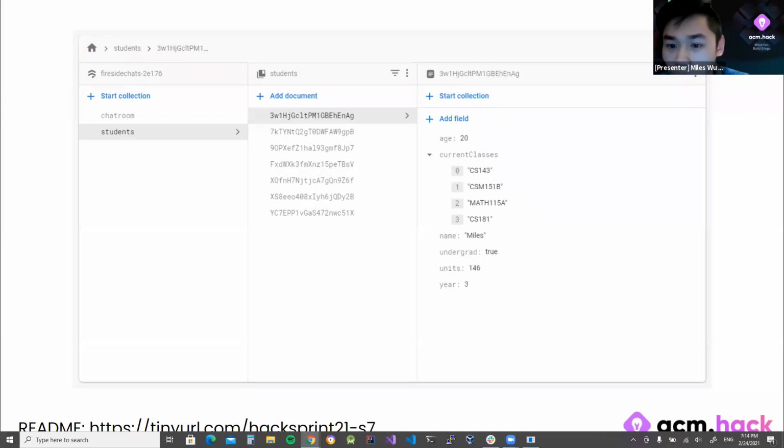Okay, and then based on the students collection, how could we execute a query to get all students in year 2 or above? The correct answer here is the last answer. This is an execution, so we do need await and get. So we have db.collection students, and then where year is greater than or equal to 2.